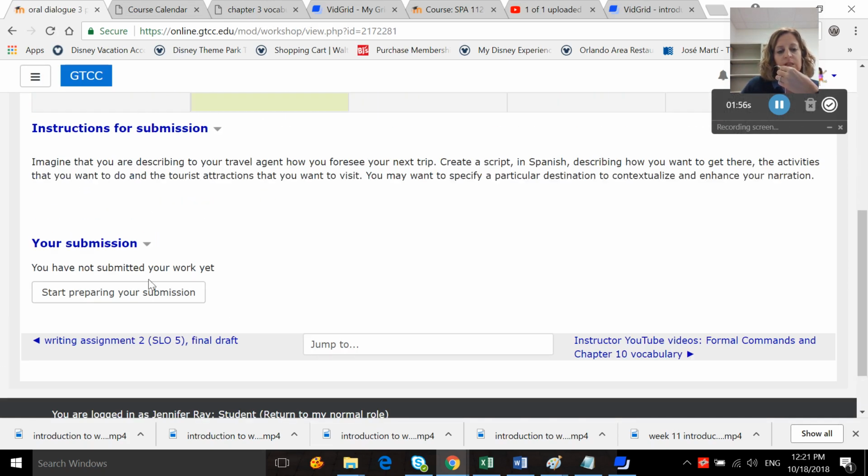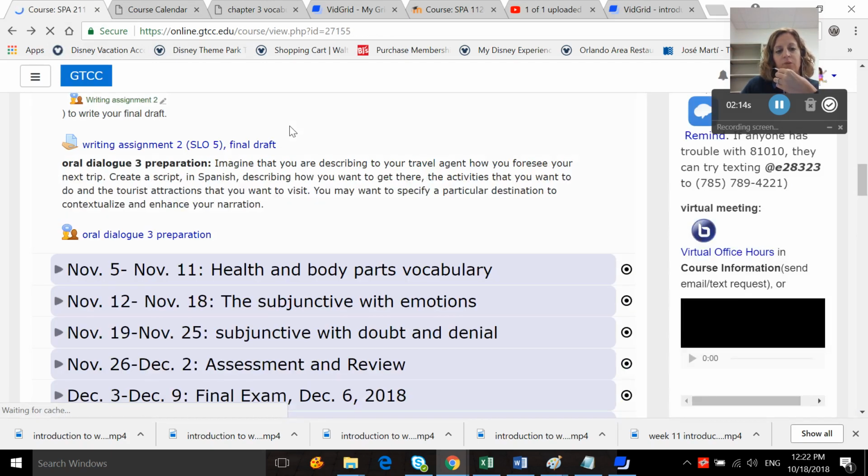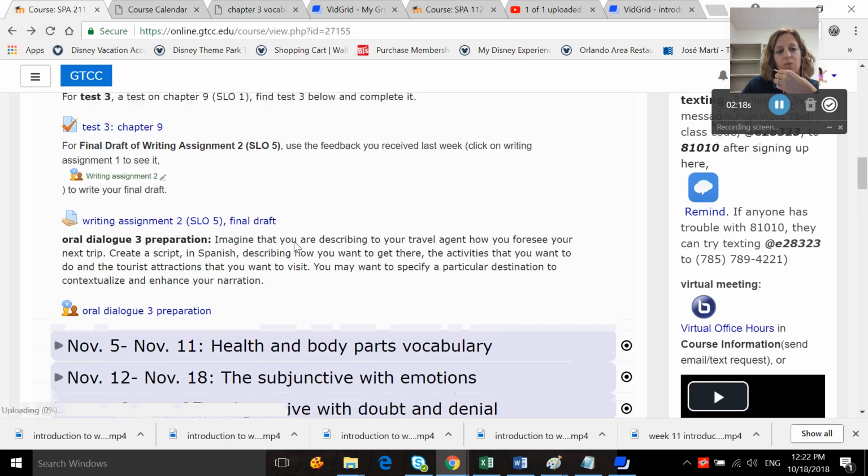So you just hit start preparing your submission and you're going to describe your next trip to me in Spanish. You're writing out the script that you plan to use when you're actually doing this oral recording. And remember that next week, people will give you feedback on your script as well as I will. And then the week after that, you'll actually do the recording.